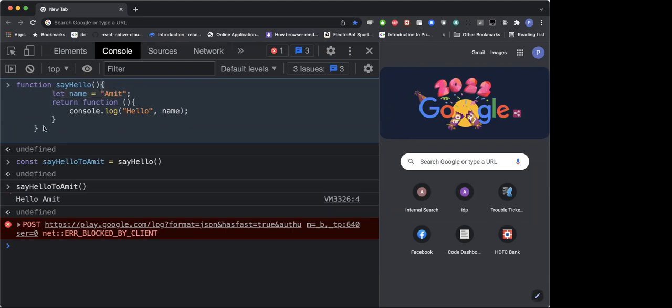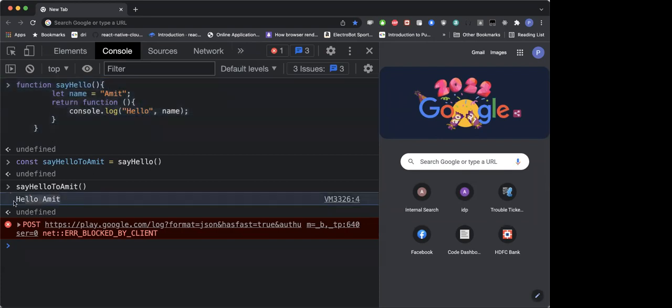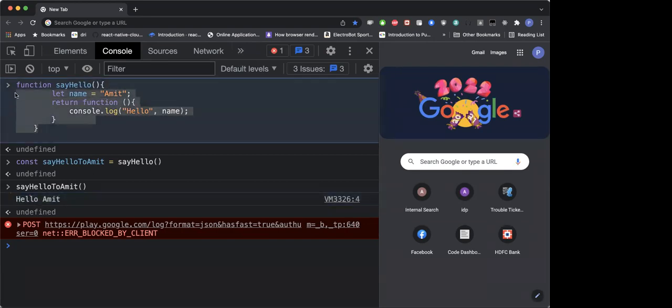So basically, after this, there is no way you can access name. Correct? Name is accessible only inside say hello function, basically inside these brackets. But here we were able to access it even outside the function, right? Why were we able to do this? Because in JavaScript, the concept of closure says that this inner function remembers the reference to variables outside of it. And that's what a closure is.